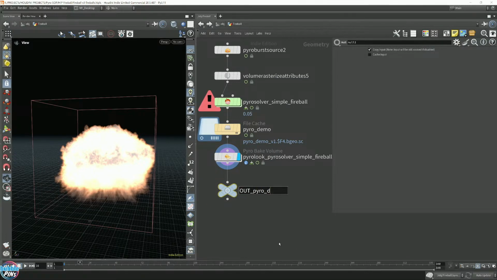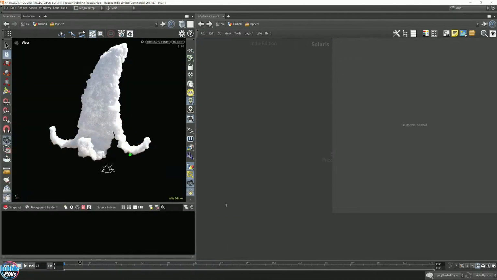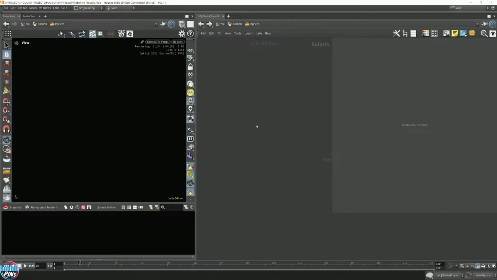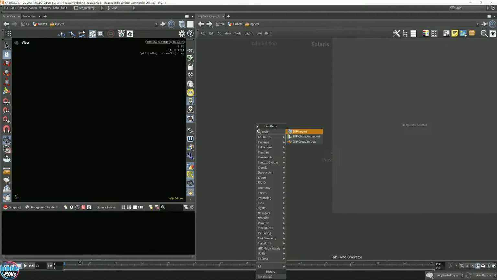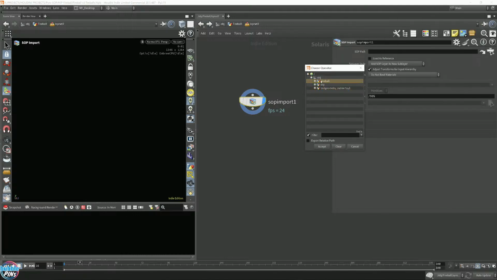Pyro demo. Okay. So I'm just gonna do this quick demo of how to set this up. And then I'm gonna end the stream because this was not planned. It was just spontaneous.